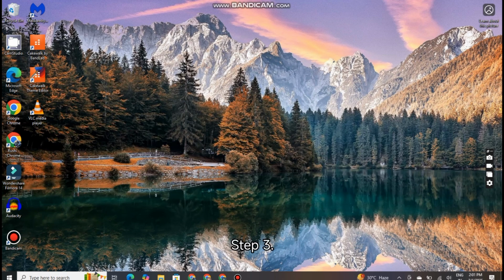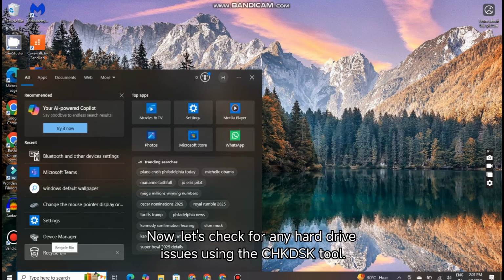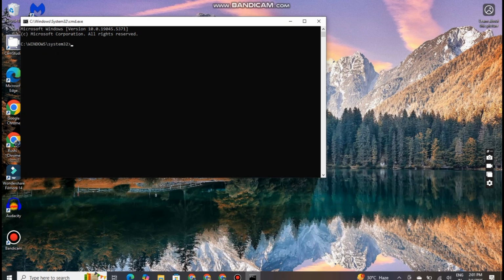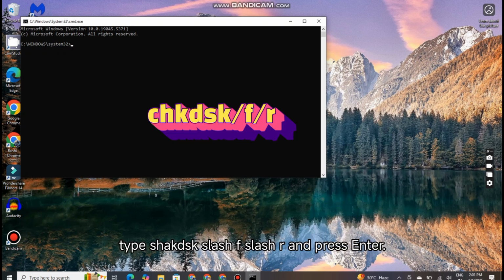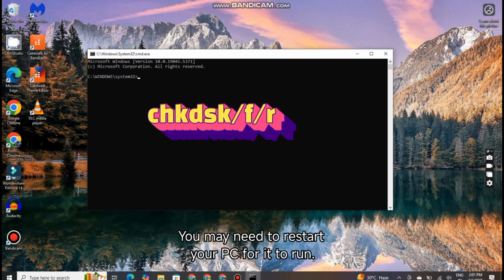Step 3. Check for hard drive issues, CHKDSK. Now, let's check for any hard drive issues using the CHKDSK tool. In command prompt, type CHKDSK /F /R and press Enter. This will scan and repair any bad sectors on your hard drive. You may need to restart your PC for it to run.